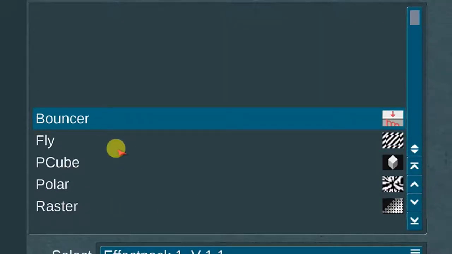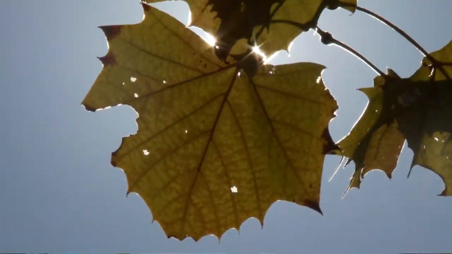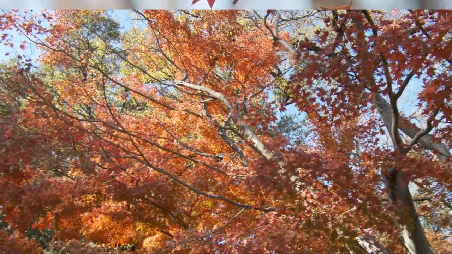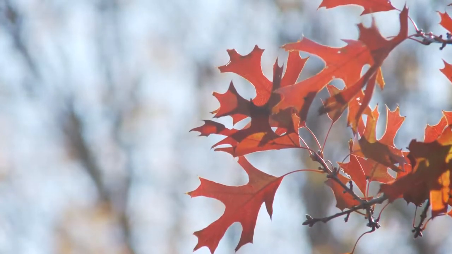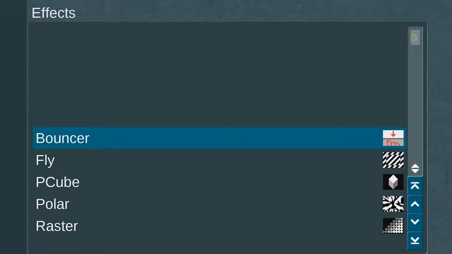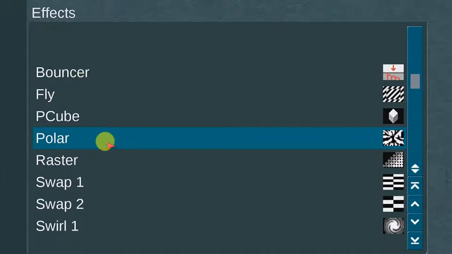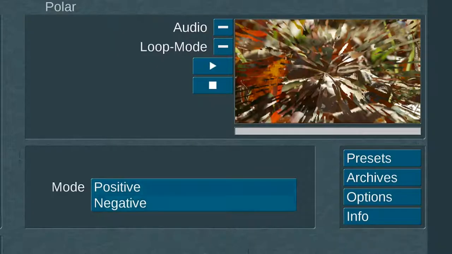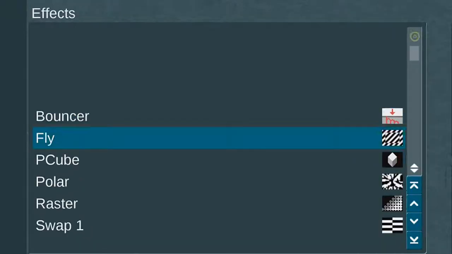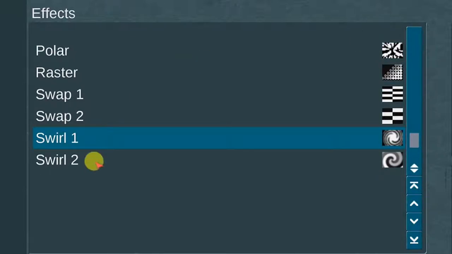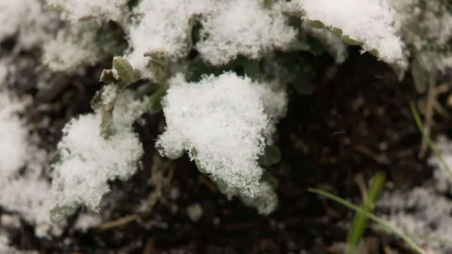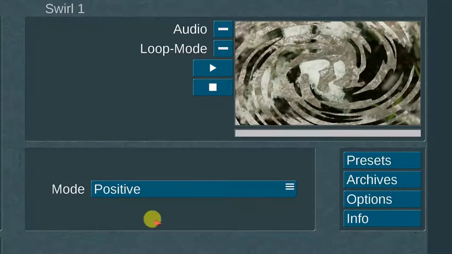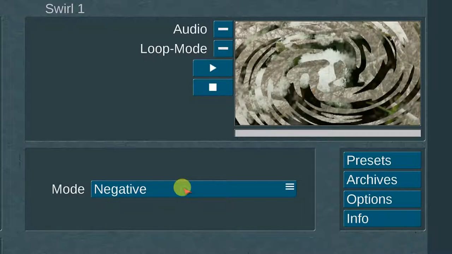Number 2, Bouncer. This transition effect combines two scenes into each other. Scene A falls to the lower corner of the screen and bounces three times. Number 3, Polar. This transition effect produces a shattered effect that spreads into scene B. Number 4, Swirl 1. This transition effect enables scene A to swirl into scene B, creating a unique result. Options are positive and negative.